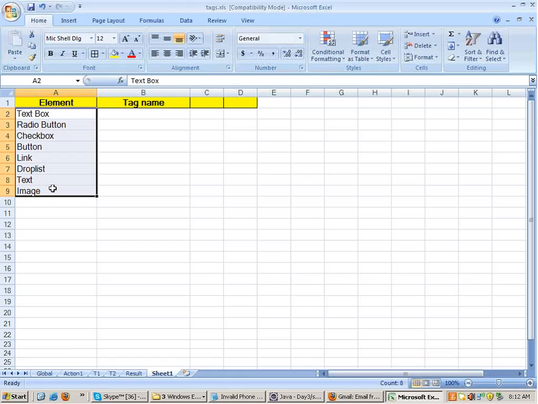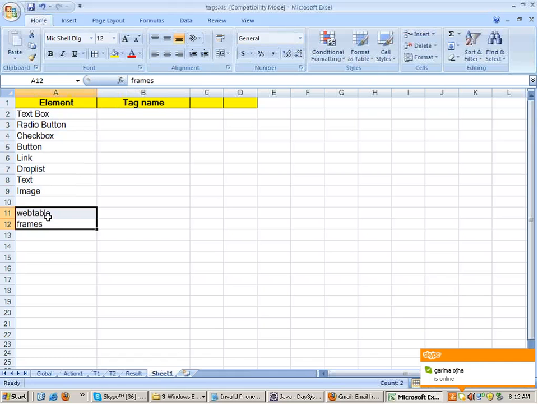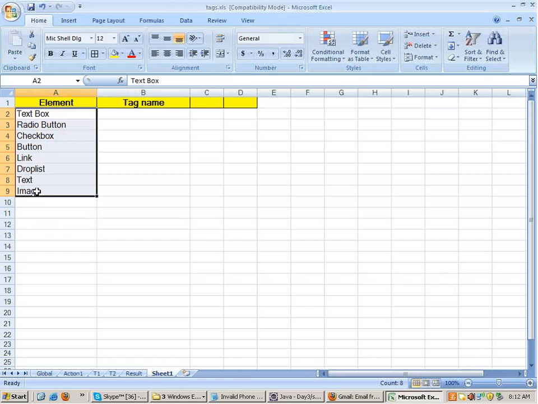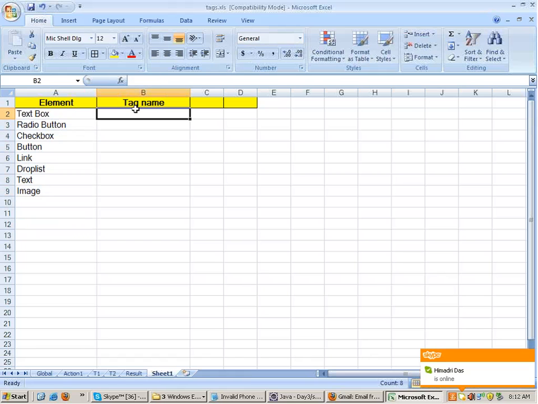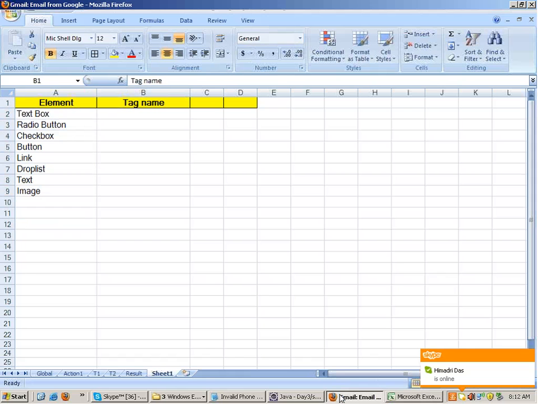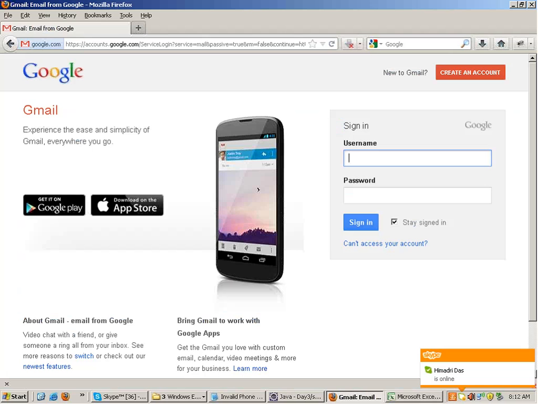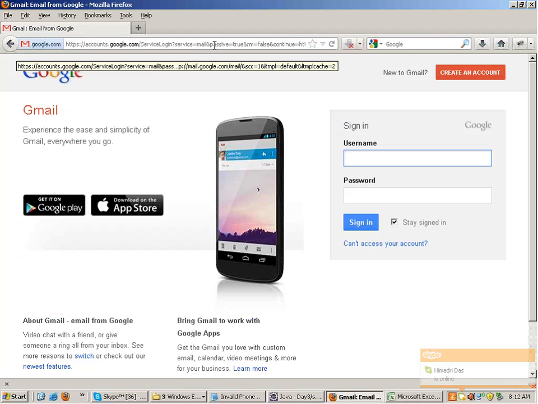Every element has a tag name. Apart from this, elements like web tables or frames are not visible to the human eye. We will not talk about them right now. We will talk about the generally used HTML components. Every HTML component has a tag name. You can identify the tag name by simply installing a very simple add-on in your Mozilla browser.